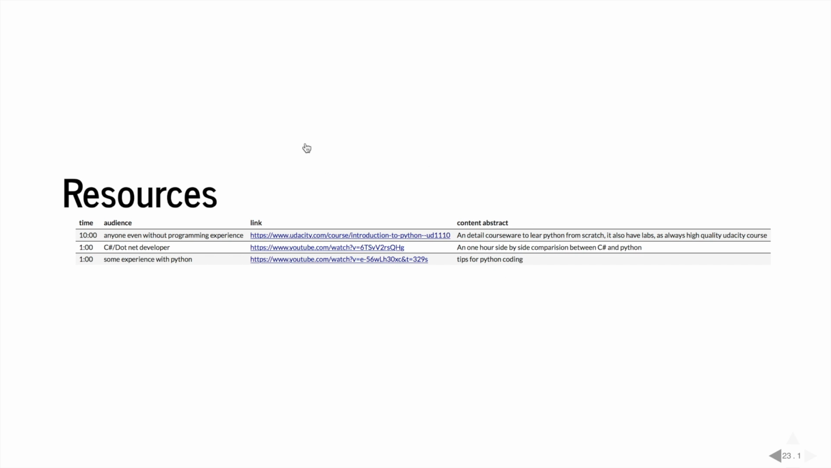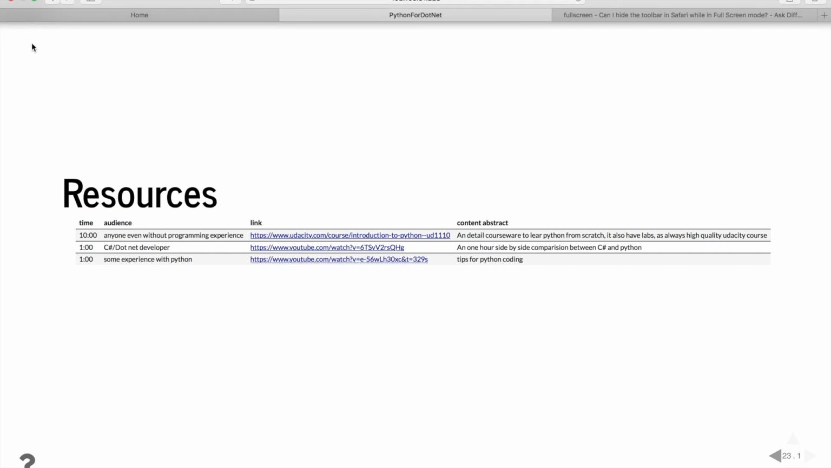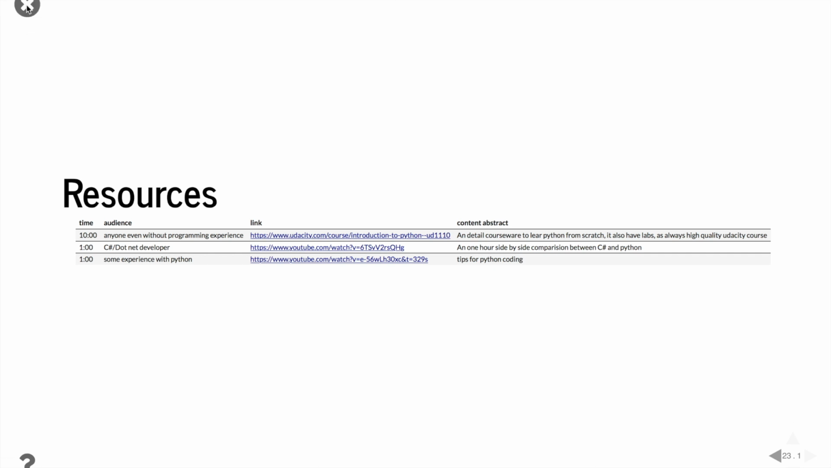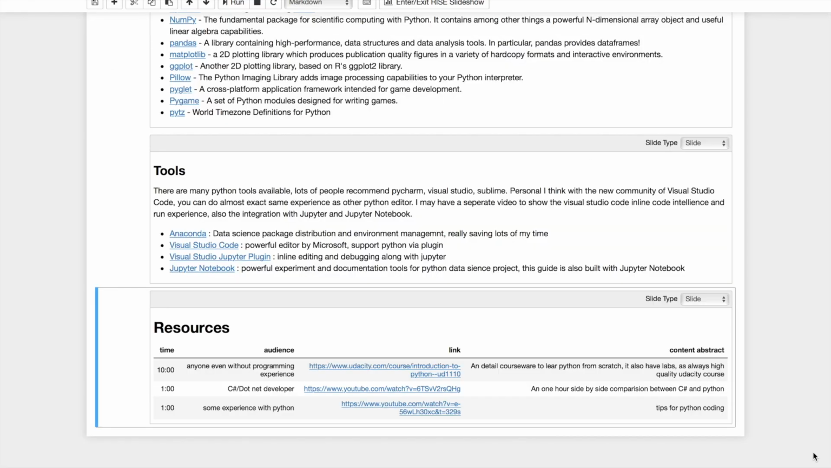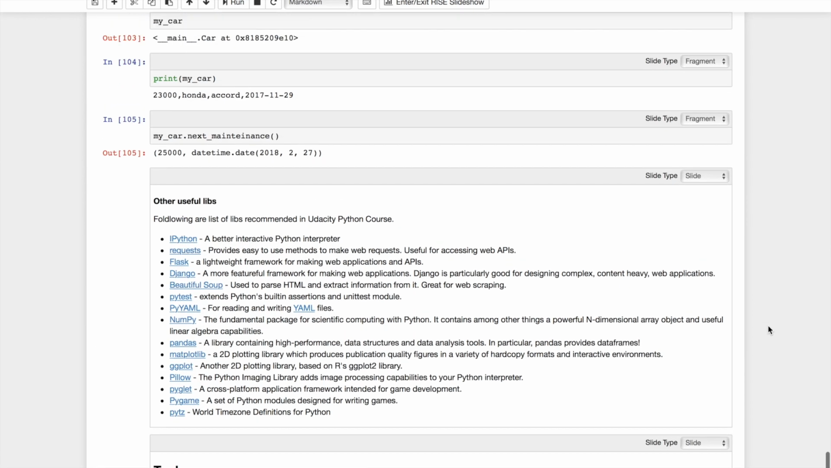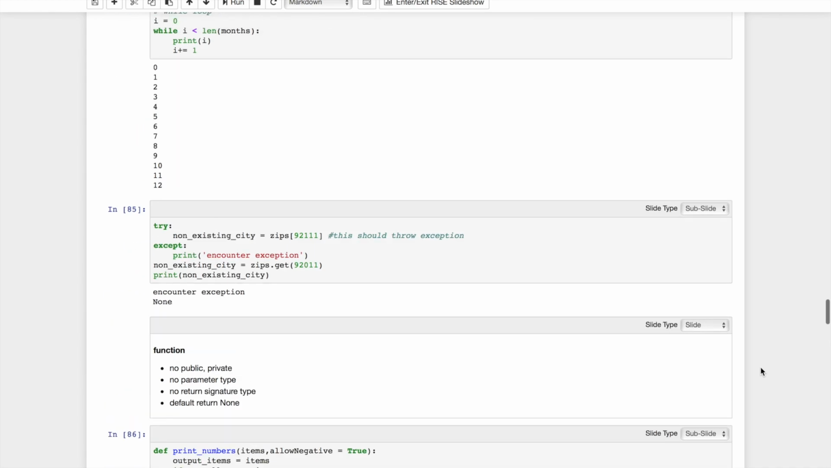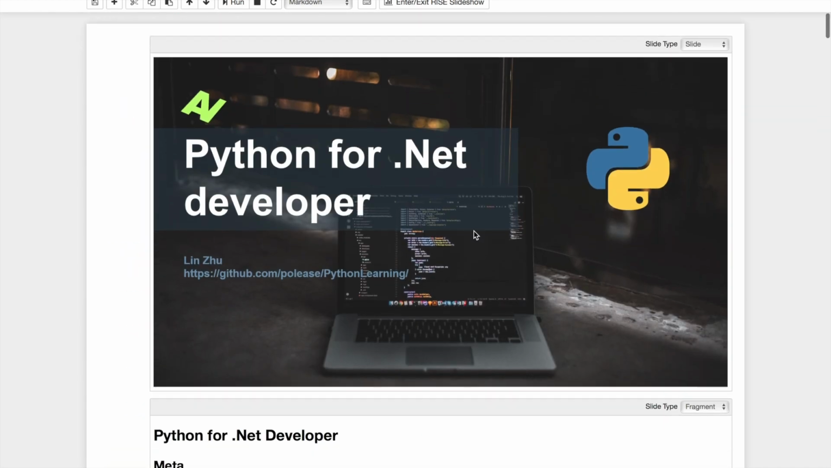Okay, so I think that's pretty much it. And again, all these items you have seen from the slideshow are within the Jupyter Notebook. I will publish this to GitHub, and then you can reference it from github.com, Python learning.